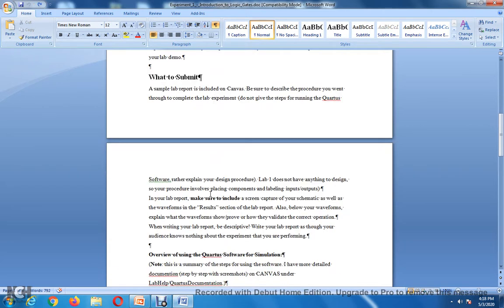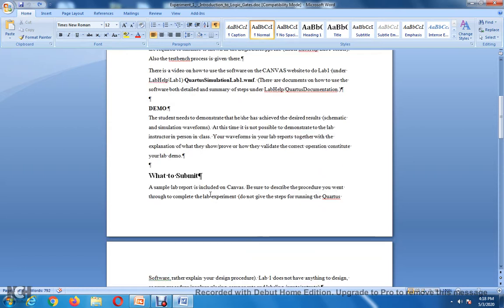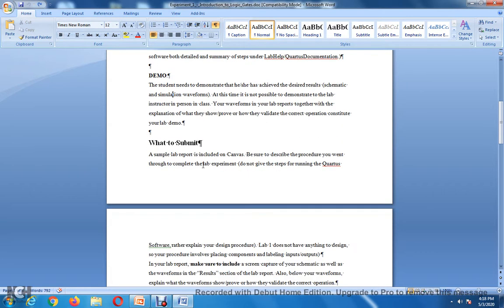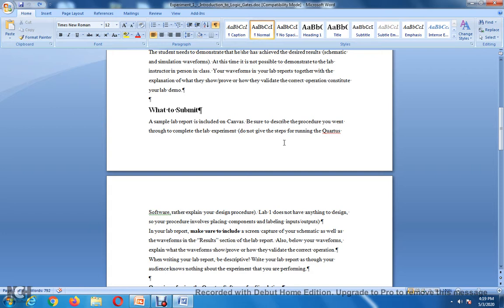There is a lab report you have to write on this. Doing the lab involves producing a demo, which is now in the report. It used to be a live demo, but we don't have live demo. You also have to produce a report. There's a sample lab report on Canvas, where you have a procedure that you went through to complete the lab experiment. I'll go over the sample lab report in another video.